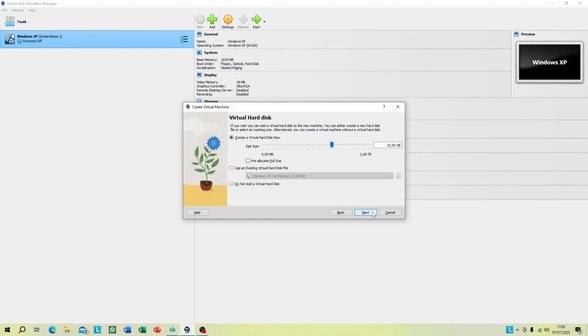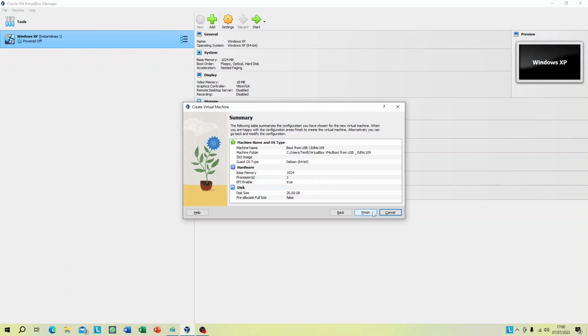If you want to install an operating system, create a virtual hard disk. If you only want to run a program on the flash drive, you won't need a hard disk. That's up to you. Finish the virtual machine creation.